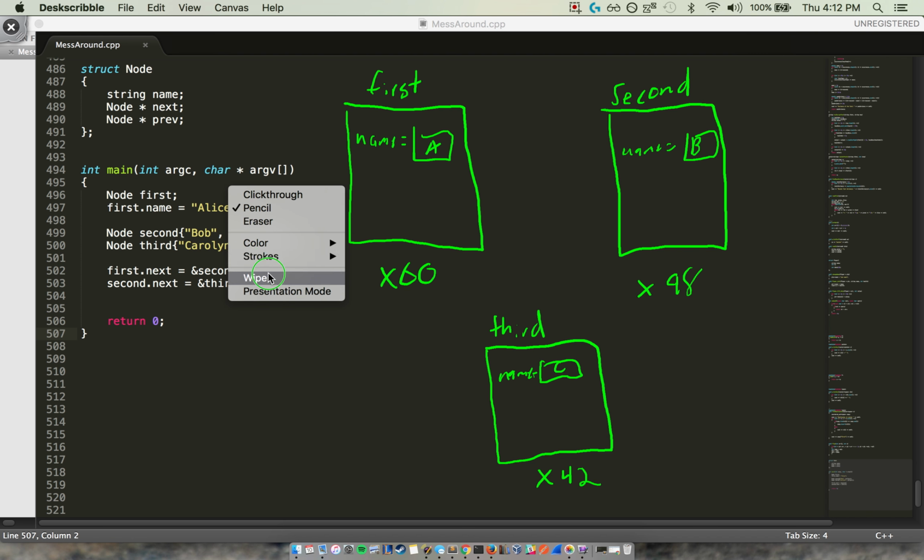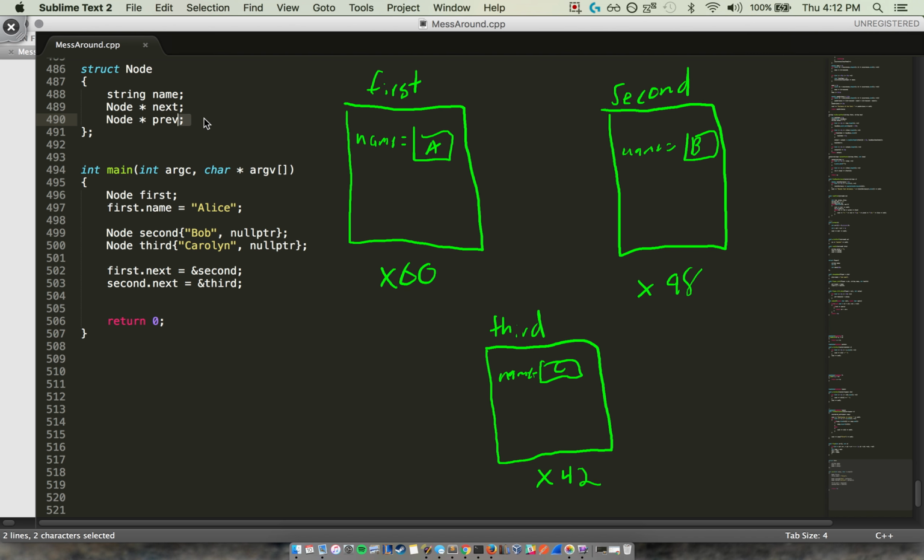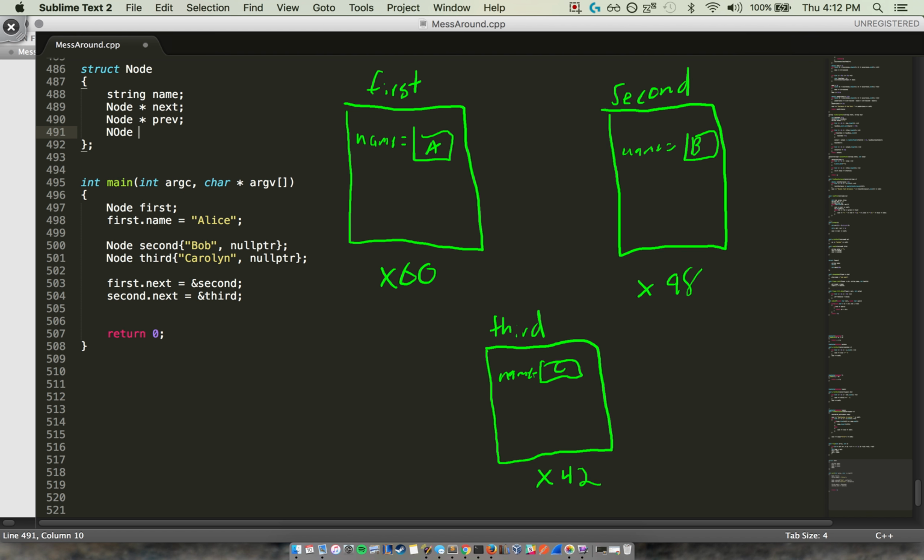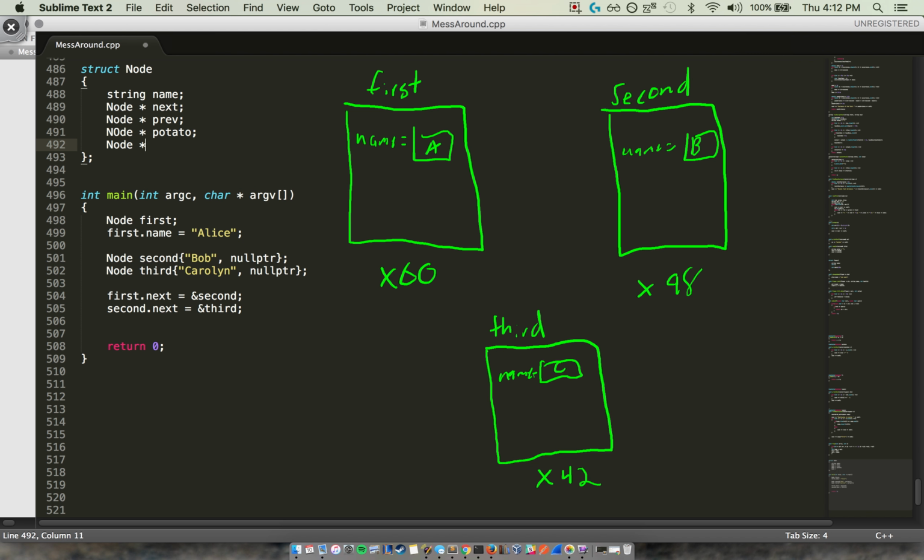Now, if you really think about it, you could have a node pointer, potato, node pointer. Like, you could have a billion different node pointers here, right? And you would have arrows going all over the place, every which way. So you can really make whatever type of list you want. We just call them single and double, so it kind of makes sense of how they probably should be structured, but they don't have to be structured like that in any way.